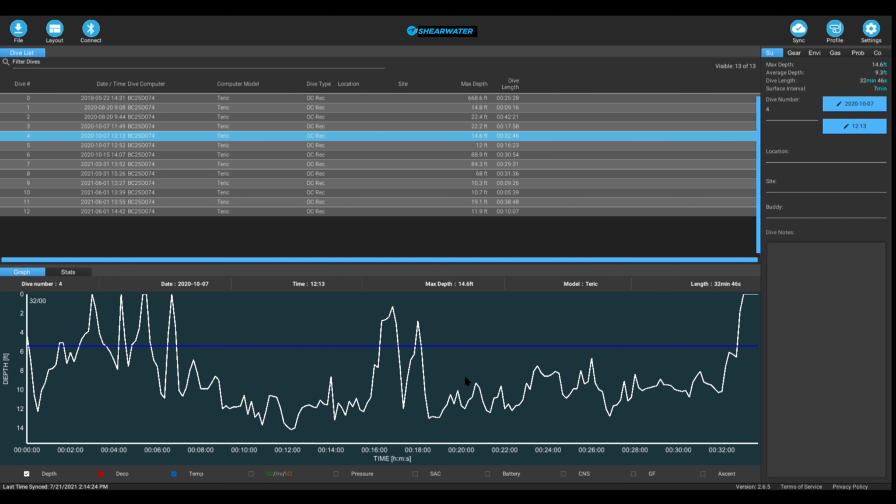As you can see right here, it gives you your up and down basically throughout the dive itself. It tells you a lot of stuff already. You can click on some of these extra boxes down here and it'll give that to you. Even your battery life throughout the dive.